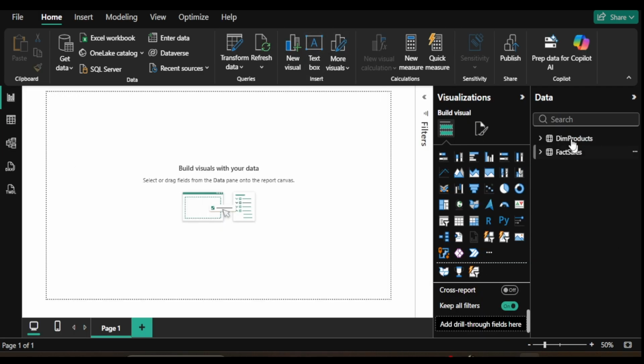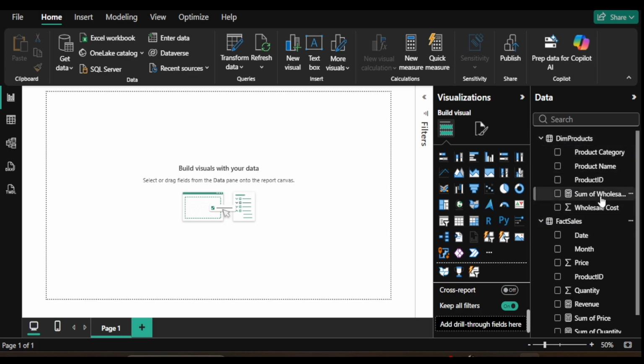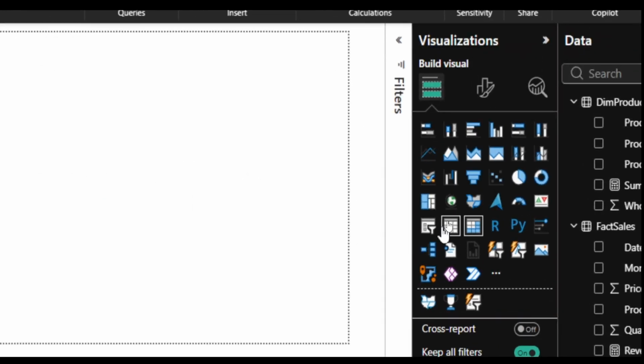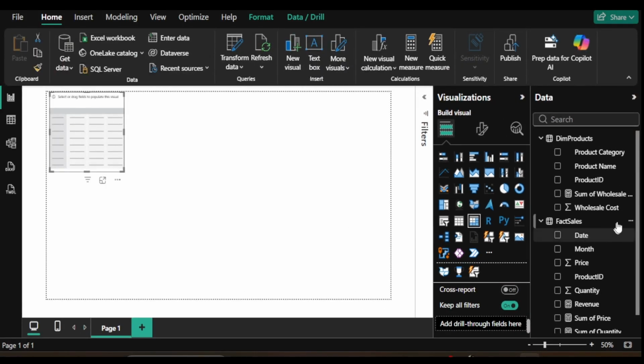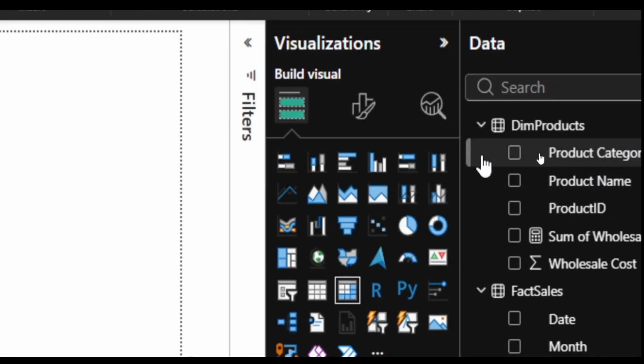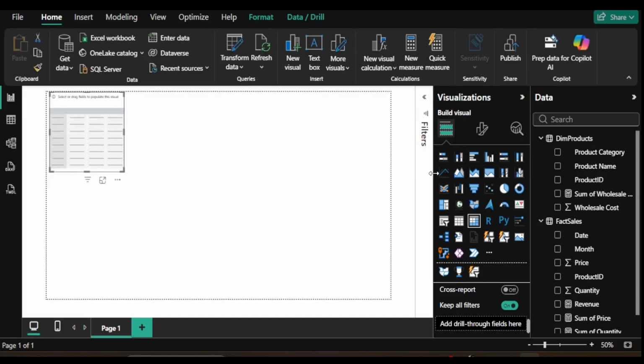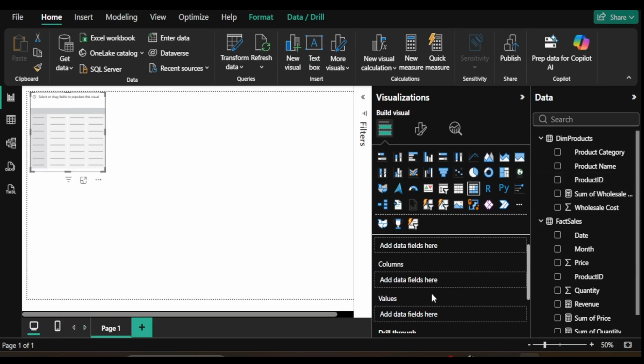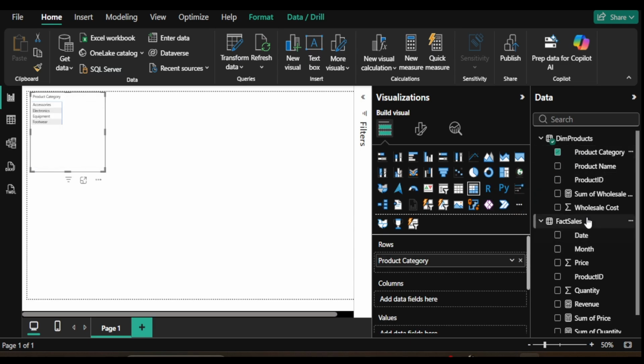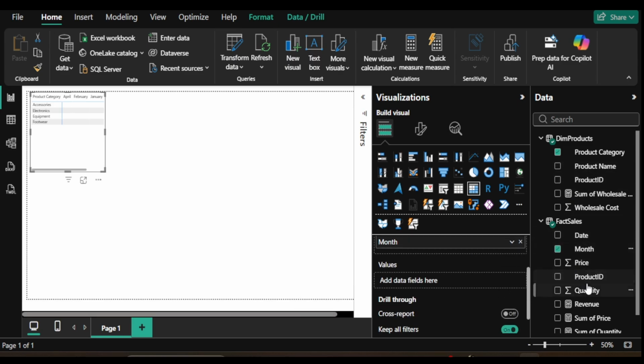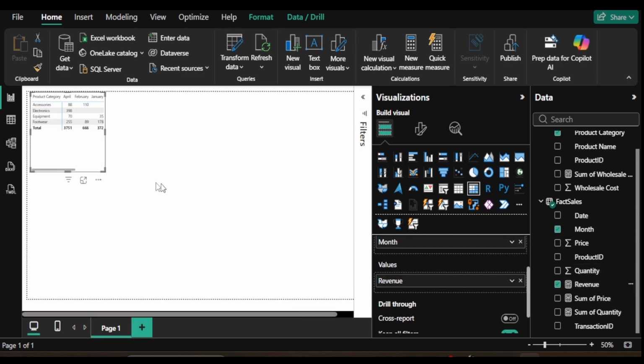Now that our model resides inside Power BI's native cloud engine, we can deploy advanced visualization matrices that go far beyond standard spreadsheet capabilities. We select the native matrix visualization container. We drag our product categories into our row headers, month names into our columns, and drop our custom total revenue DAX measure right into our values grid.